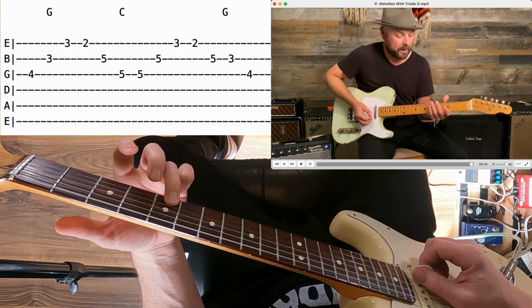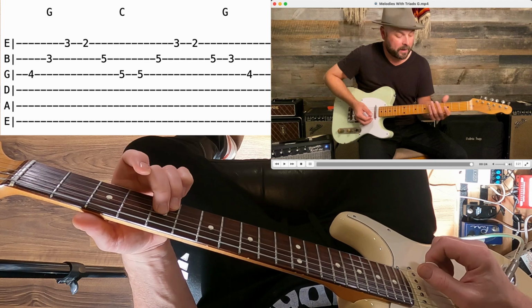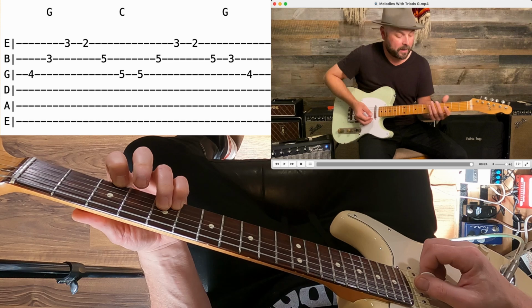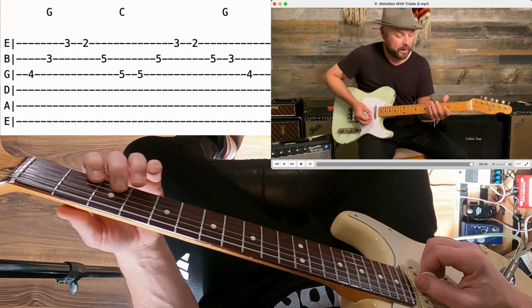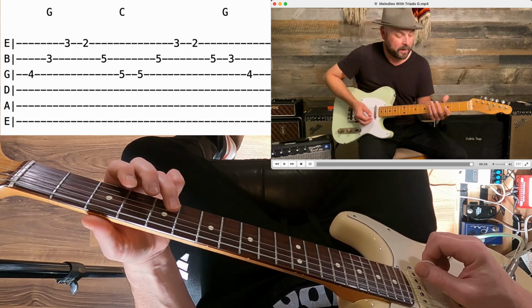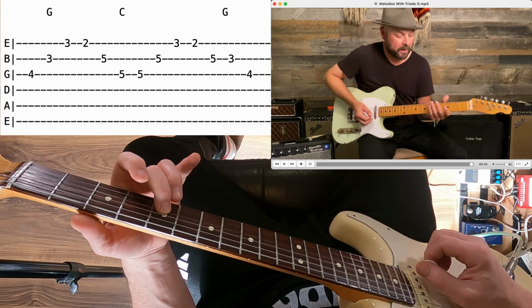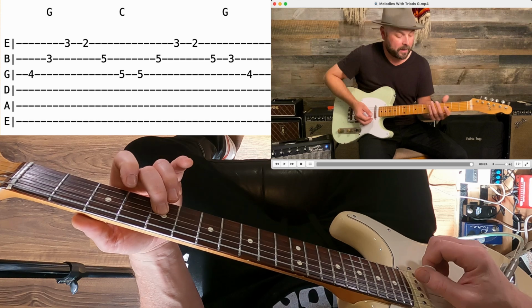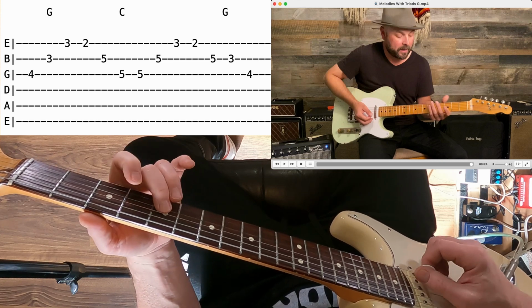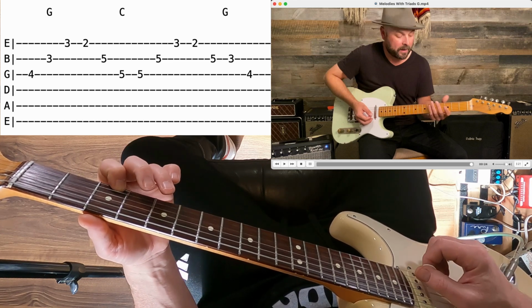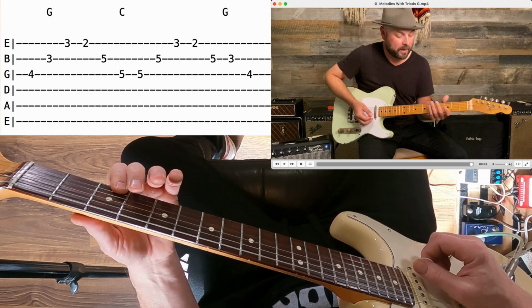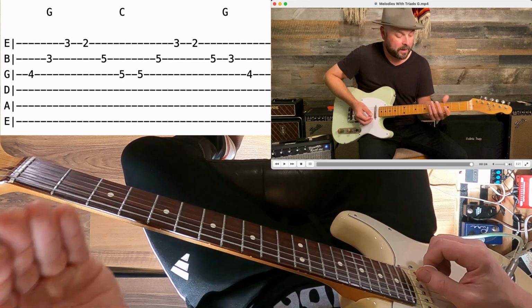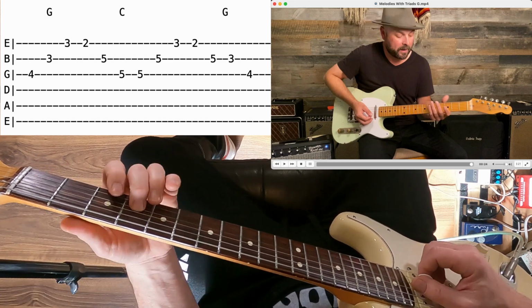So we get 5th fret B string and then 5th fret G string to create coming out of this C triad. So we go from G and then we go down that C triad. So we've got root, 3rd, 5th. So it's basically just coming up and down triads.